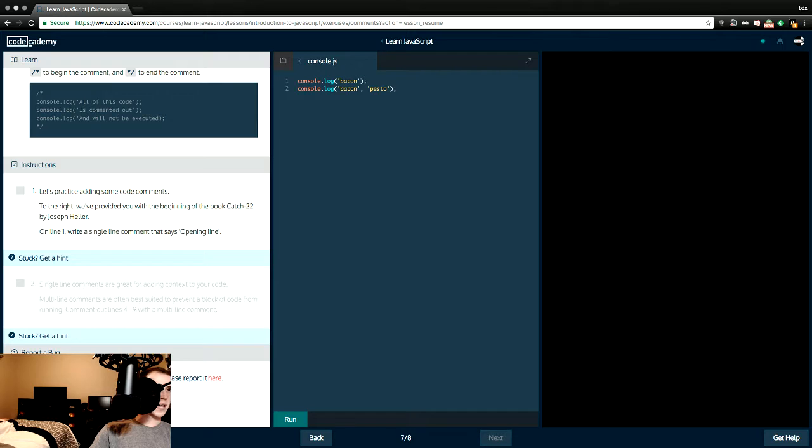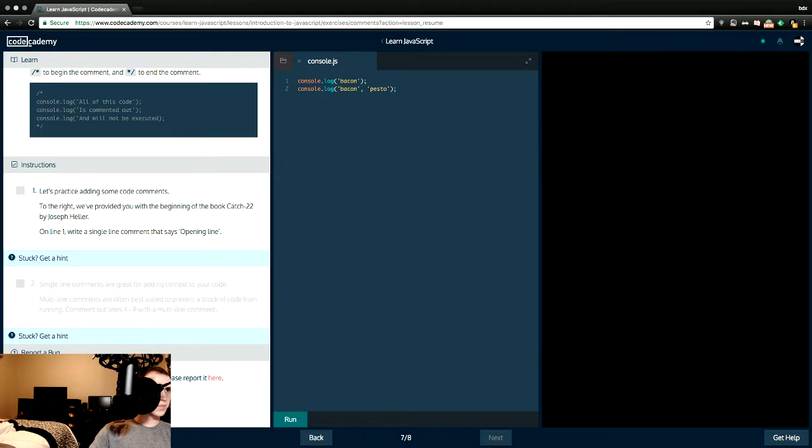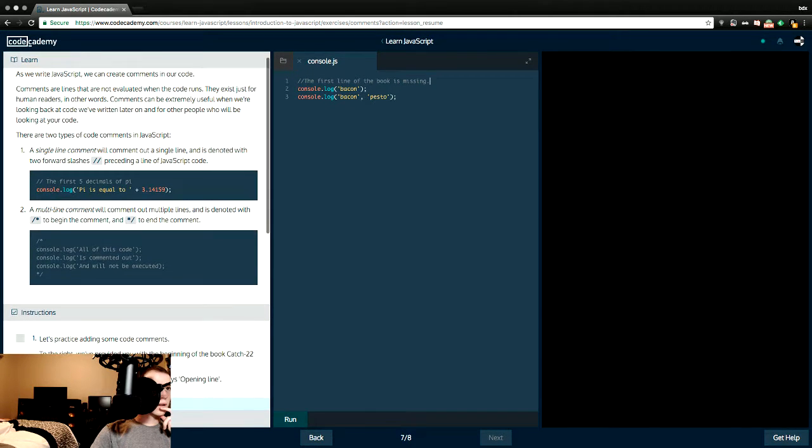Okay, awesome. Something about bacon and pesto. I don't think we've got the right one, so just to make this less painful, we're gonna get a hint. Single line comment. Gotcha. I know there's supposed to be book stuff there, but there isn't, so we're gonna do // the first line of the book is missing. How you like that? Got hit with the truth.